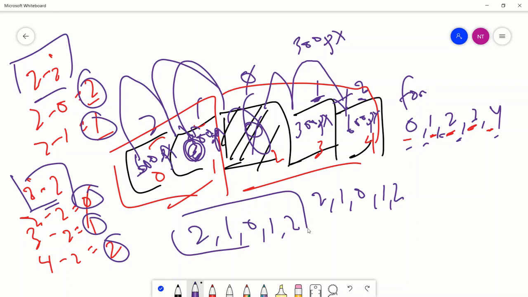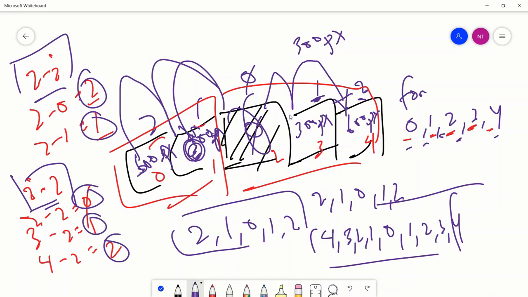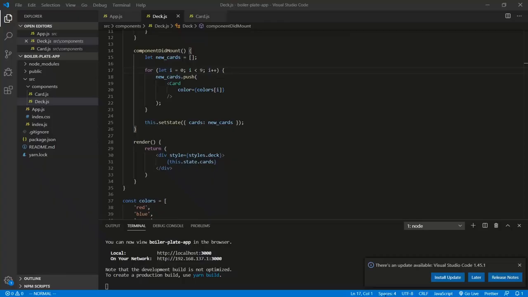For the code in the back end, we have 9 cards, so it's going to be 4, 3, 2, 1, 0, and then back up 1, 2, 3, 4. So this is a very important value system to use because it allows us to perform math to these cards, all relative to our active card. So enough talking, let's go into the code and actually do this.